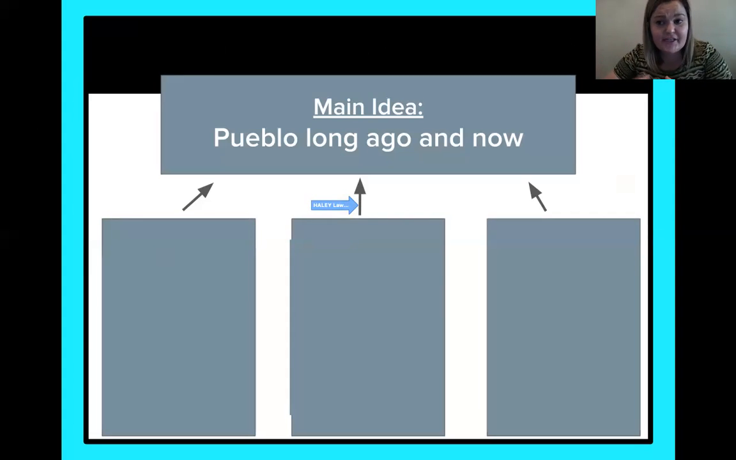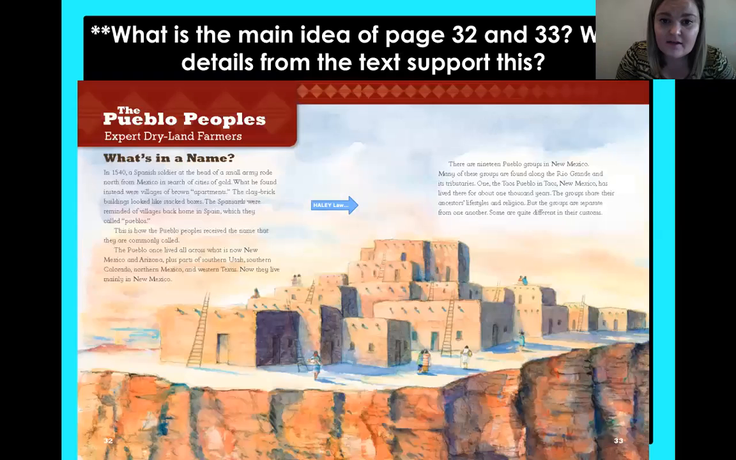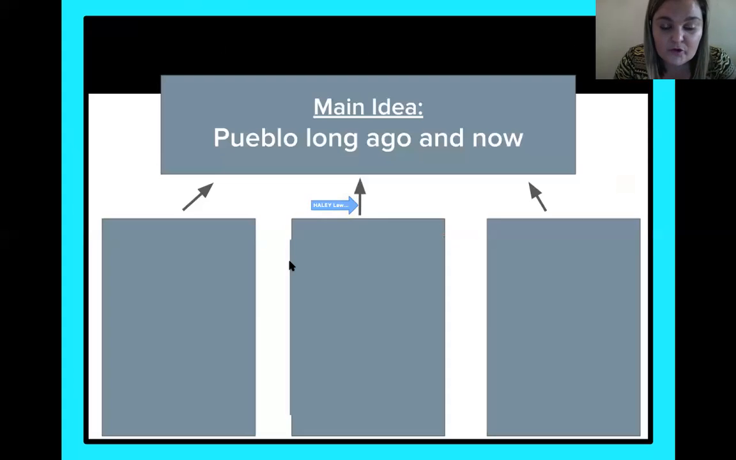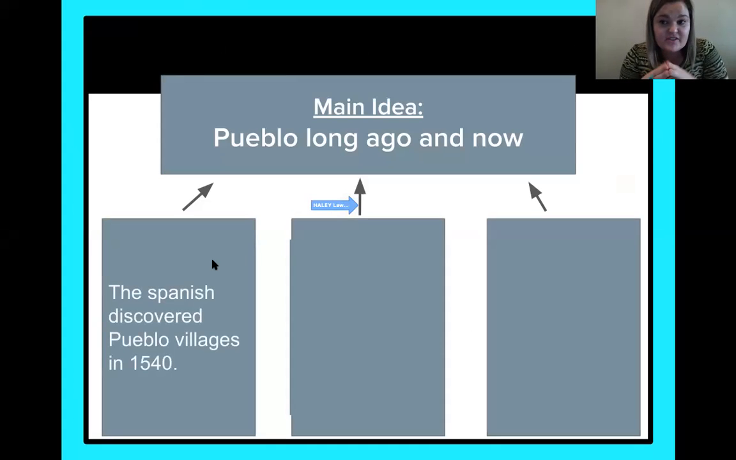So pause your screen, get that organizer drawn so you can complete it with me. All right, so what is the first thing we learned about the Pueblo people? So obviously they lived there before the Spanish discovered them, but that's the first real information we have about them. So in 1540, they found them when they were looking for gold. So the Spanish discovered that village and gave them their name in 1540.